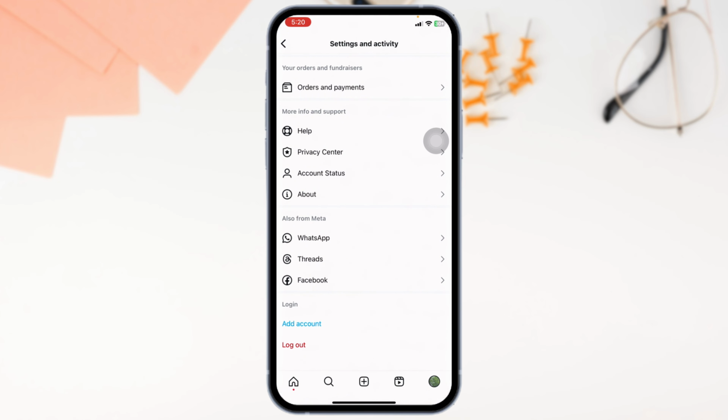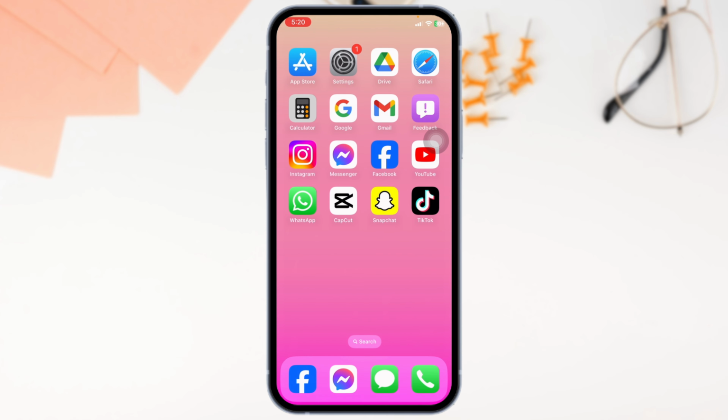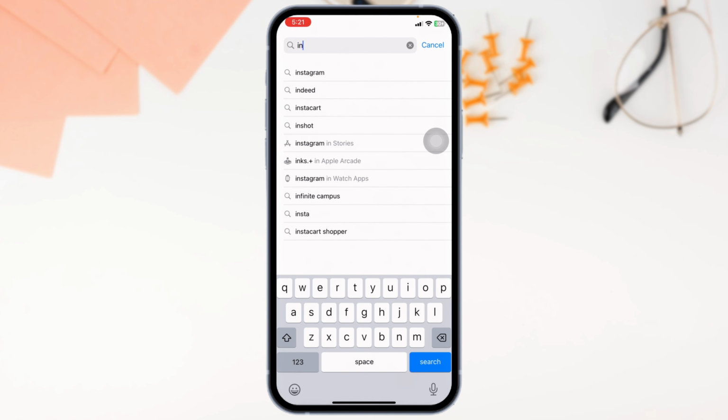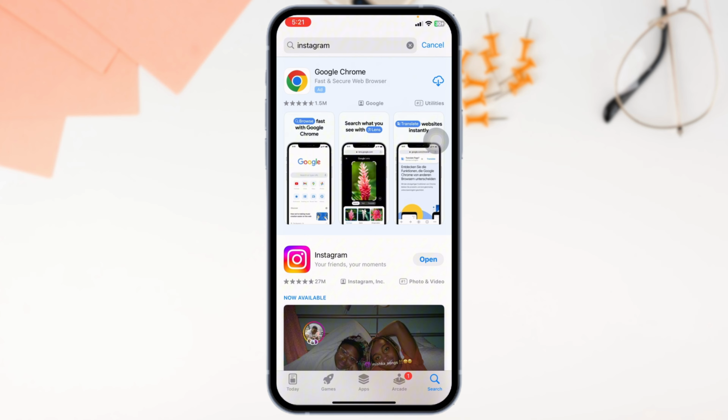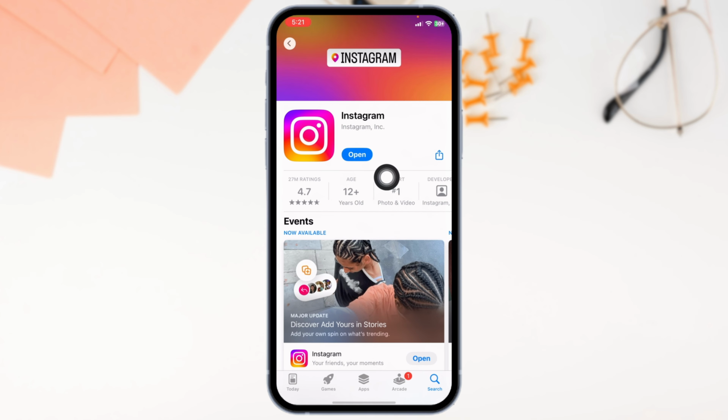An outdated app can often be the root cause of issues like this, so make sure your Instagram app is up to date. For that, launch your app store, search for the app Instagram. After the app appears, if you see the option of update, just click on it and update the app to its latest version.